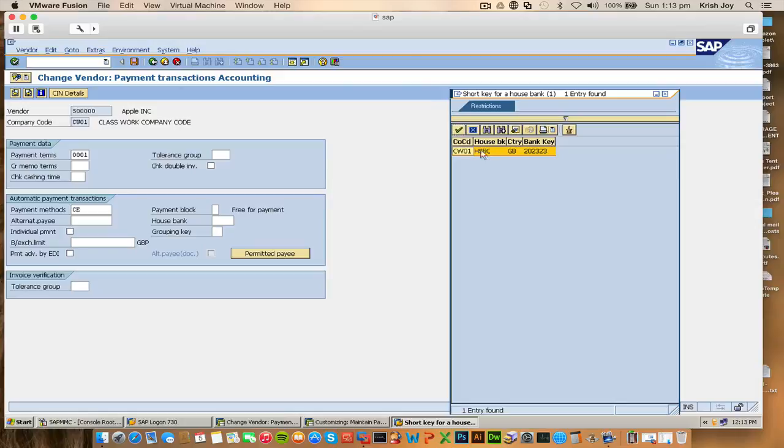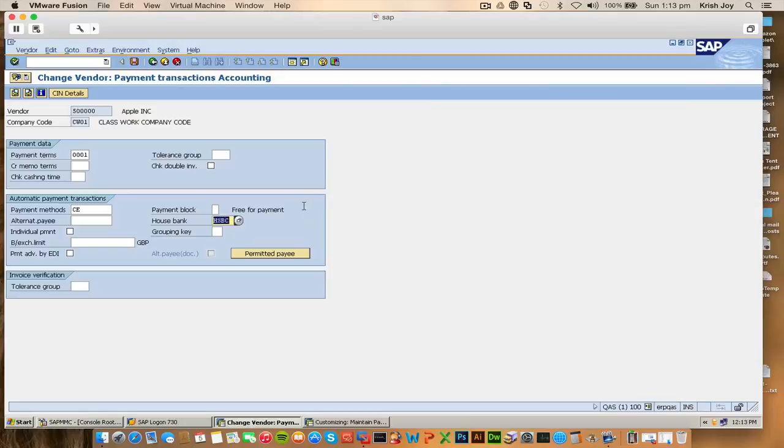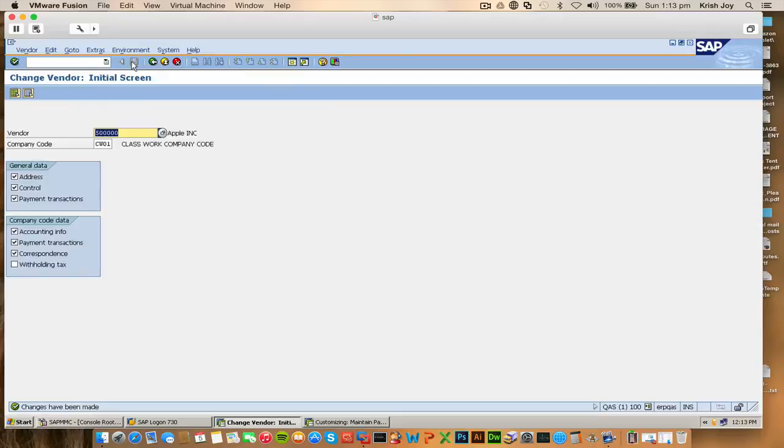Assign the house bank here. Have you assigned the house bank? Yes. That's the seventh check now: check the payment limit. Where is this? This limit, the one down there, in GBP. There may be business situations where this vendor is limited to a certain payment amount, and this invoice is above that limit. If there is an invoice you have to pay, right?